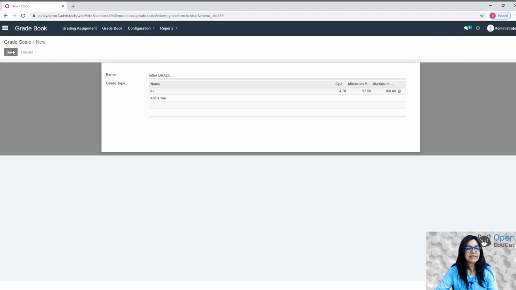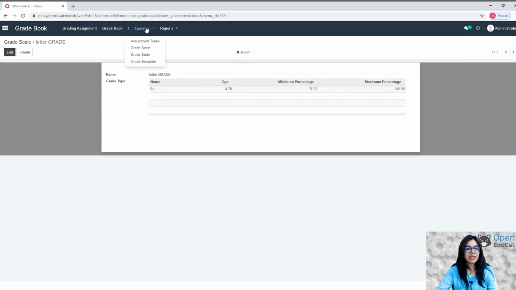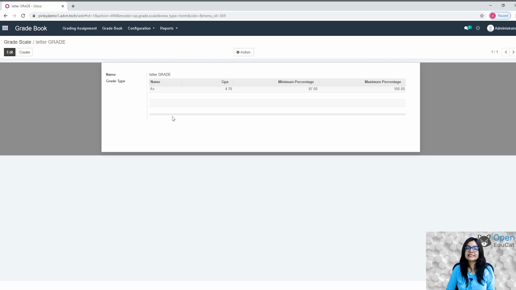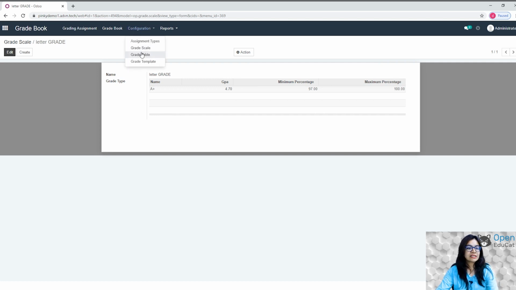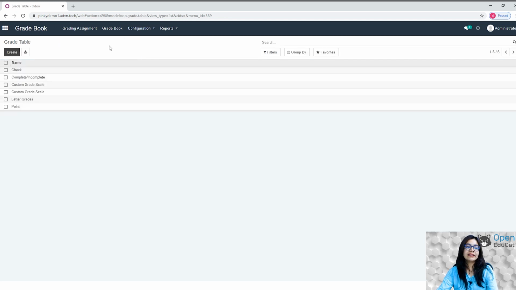Now click on save to save that grade scale. In this way, you can create that grade scale for A, B+, B, C+, C. For demo purposes, I am just creating this A+. Click on the configuration, click on the grade table to create that grade table. Here grade tables are already created. You can use any of them or you can create your own. Here I am using this point grade table.